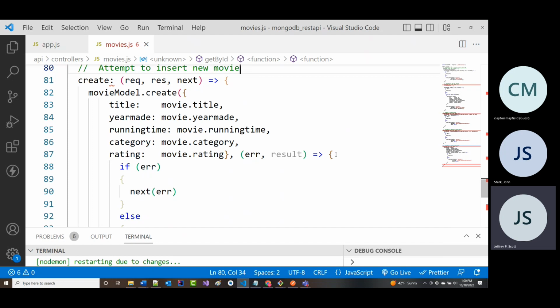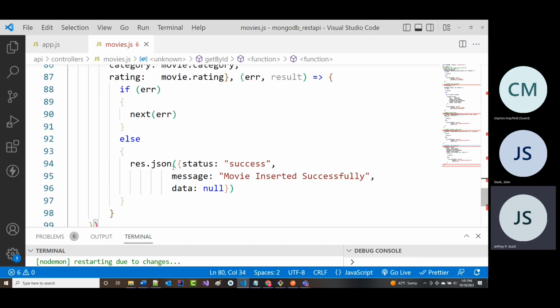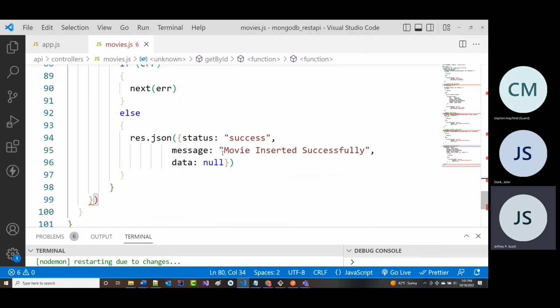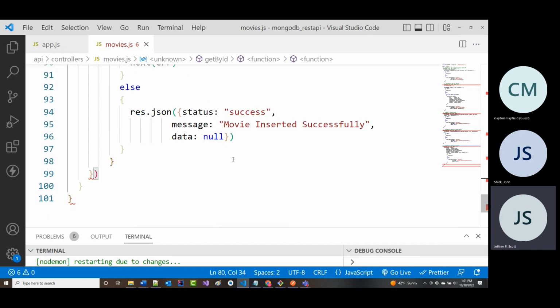And if you go, well, how could it fail? Well, remember, year made is supposed to be a number. If we left it blank or put in something non-numeric, same kind of thing. All these fields are required when we set up the schema. So there's a lot of ways in which this could conceivably fail. All right. So if it does, we'll handle it there. Otherwise, we just succeed and we give a message that the movie was inserted successfully.